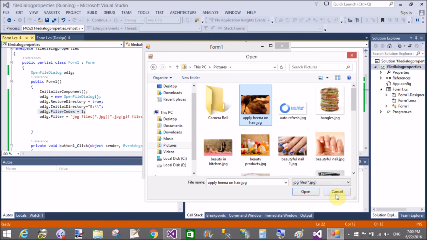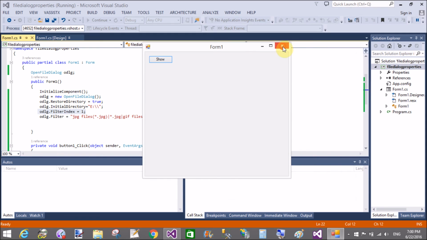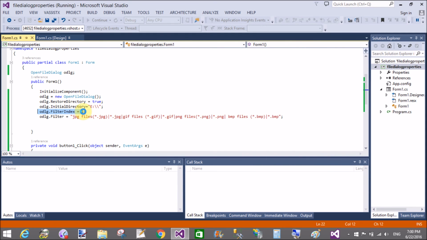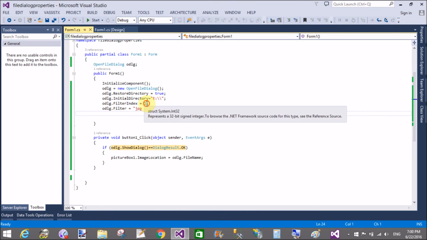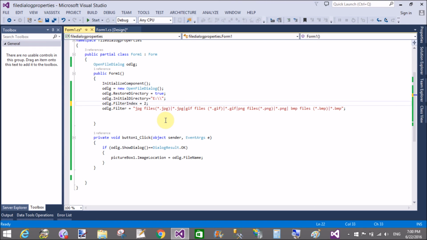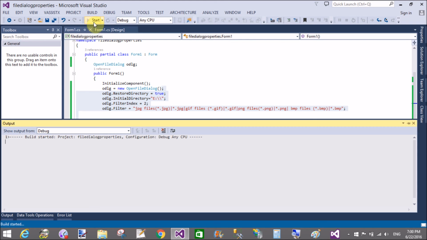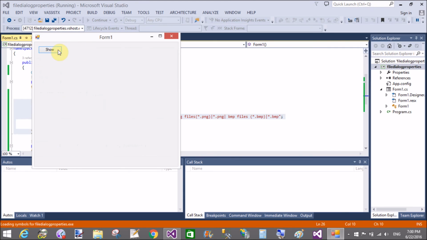When we click on the second file, it is skipped automatically by the one. Now increase it to two, and you can pick two files at a time. Only two files at a time you can pick.